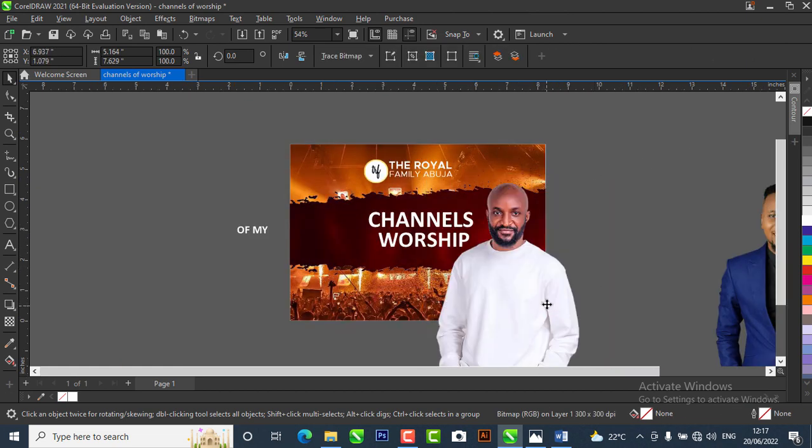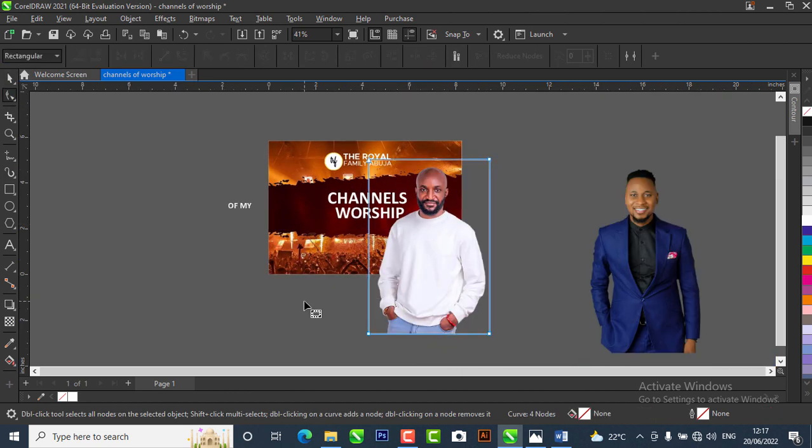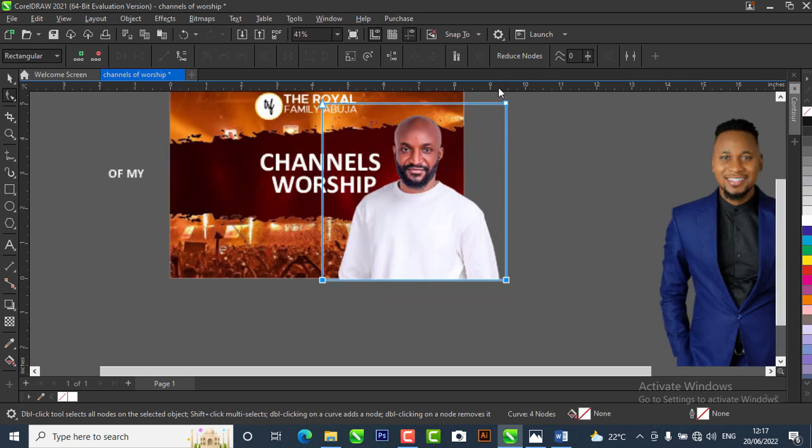So I'm bringing the picture in now. Yeah, so this is our picture. I'm going to trim it down. You can select your shape tool, select the two edges, drag them up to cut off the parts you don't like. The same thing applies to this place. Good. So we have our picture fit in.